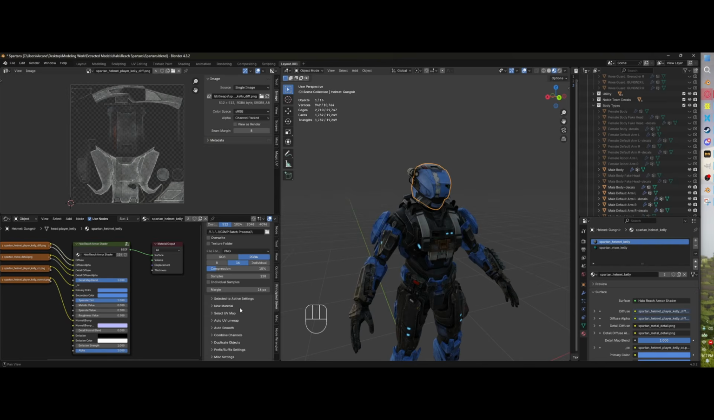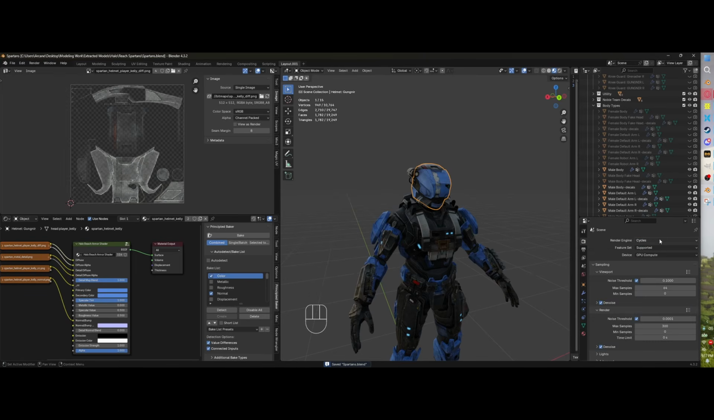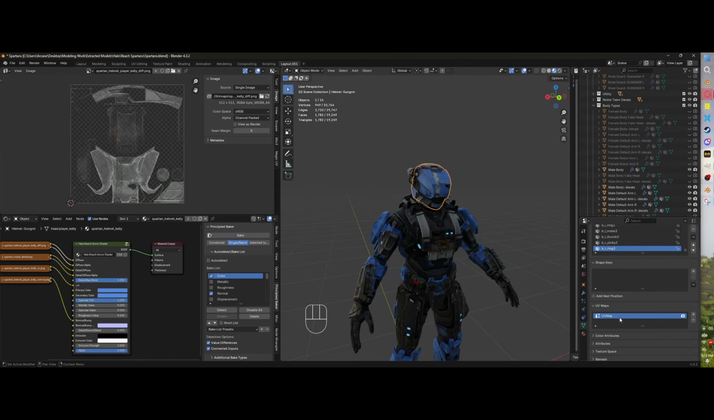Accept. And then color normal. Before I do anything, I'm just going to save in case baking dies. And then I'm also going to go over here to my render settings and make sure I'm on Cycles and I'm on GPU. I am. So with my specific thing selected, I'm going to click on here and do single batch, specifically because I only have one UV map.